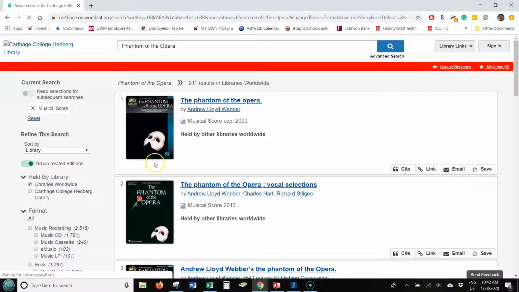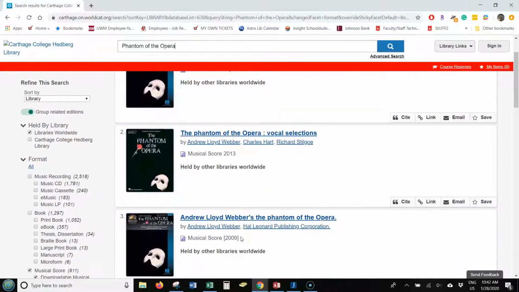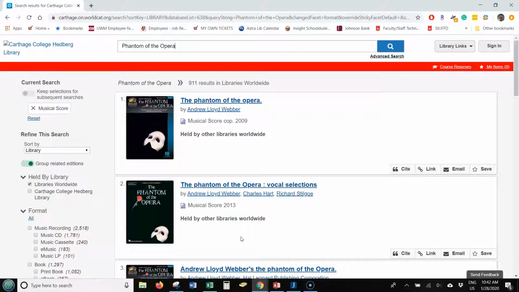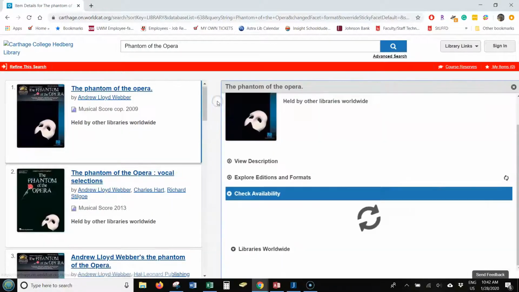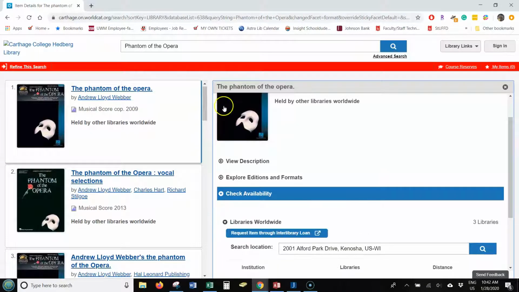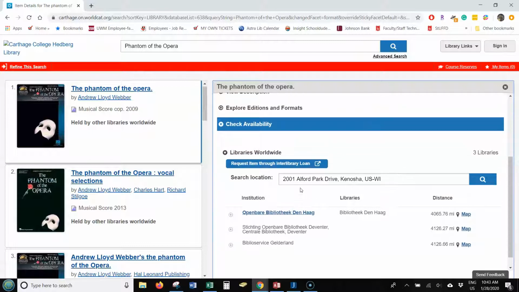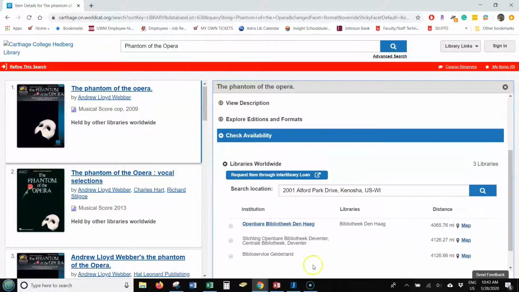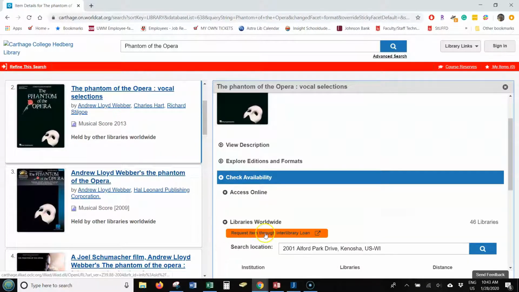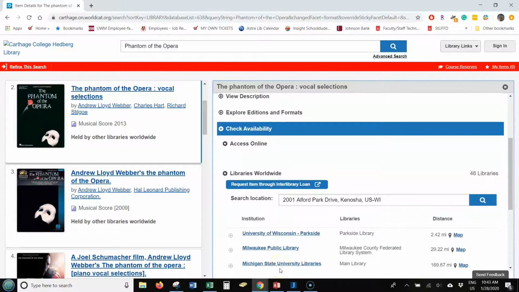And you'll notice that in this situation, it says that it's held by other libraries worldwide, which means that we don't actually have this particular item. So if you're really wanting to access it, there's two really different things that you can do. One is to click here, and when you see the item, it will show you which libraries have copies of it. This one happens to only be held by things very, very far away. So given that these are pretty similar, you will want to go here.